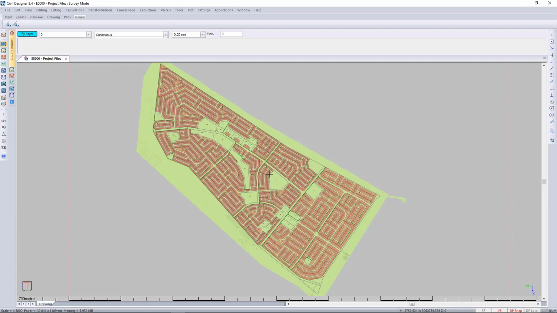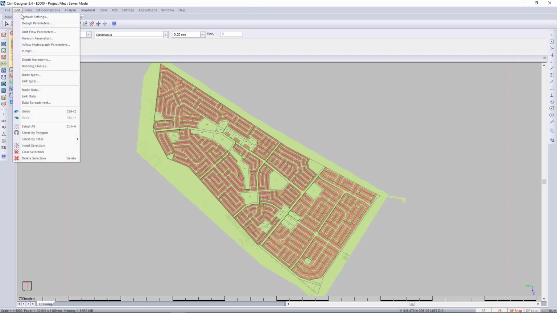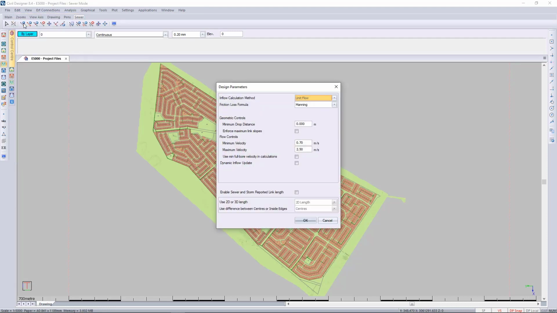With the sewer network on, we can now go and do our automatic house connections. First off, I'd like to go to the sewer mode and go to Edit, Design Parameters. I will make sure that the dynamic flow update is switched on. This will ensure that inflows from the properties will be assigned to each property connection.